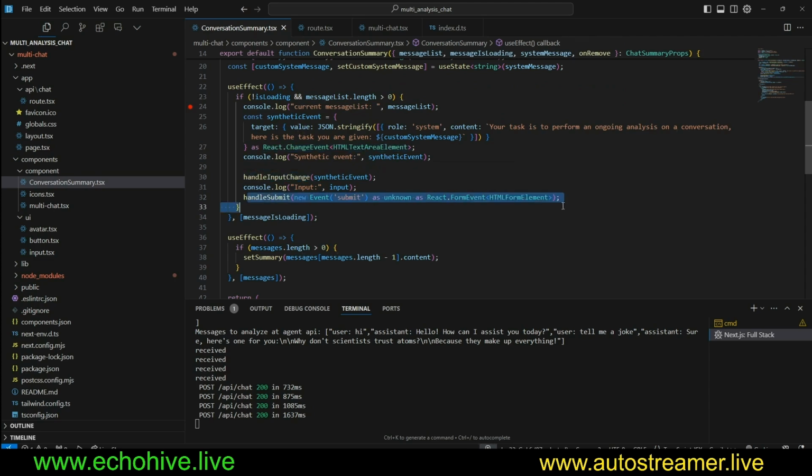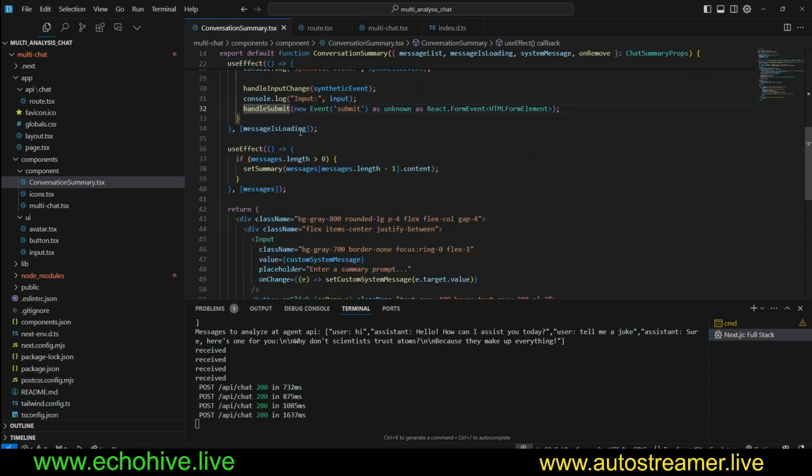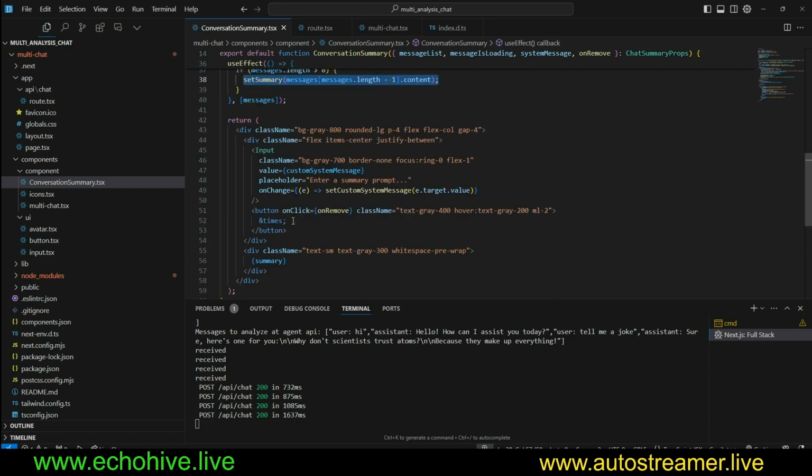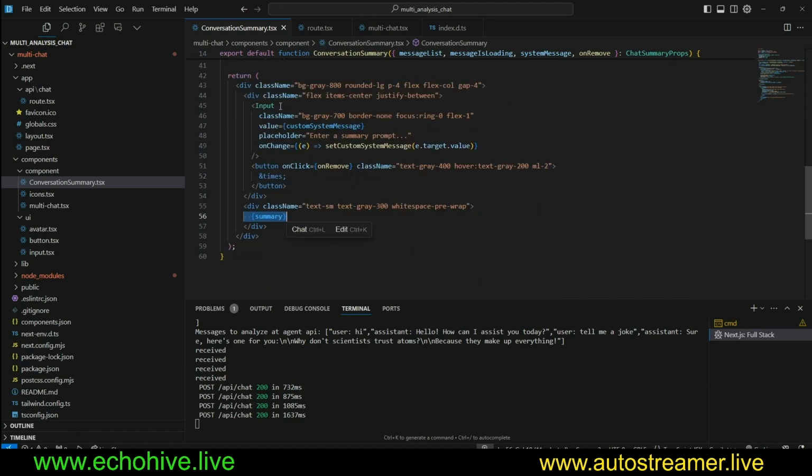And then we just make our handleSubmit, which is also of the type of a form element, because we are again simulating. And this whole thing triggers when our main chat's loading status has changed. I'm sorry, when it has changed. And then we are using another useEffect that looks at the messages and continually sets the summary of the content, because we are simply just going to display it on these elements that we are returning.